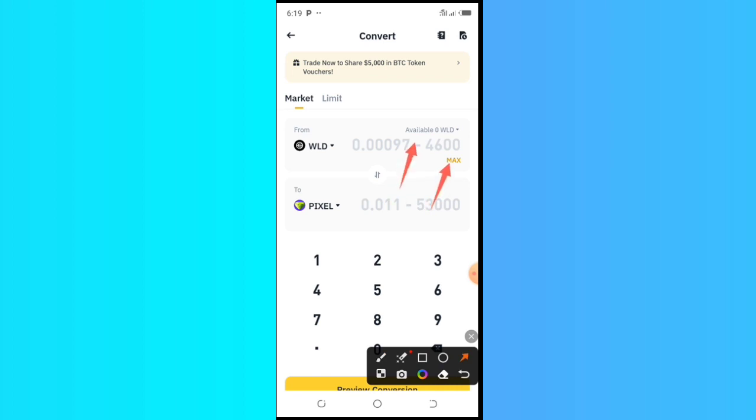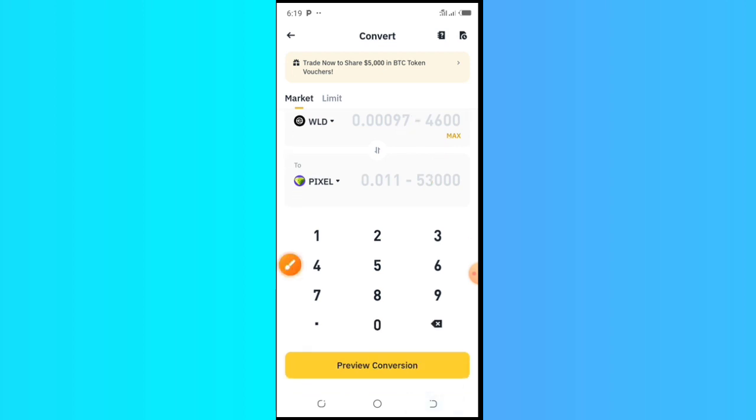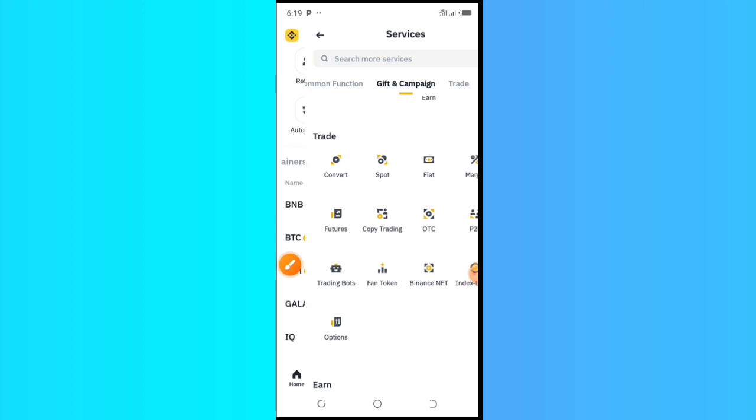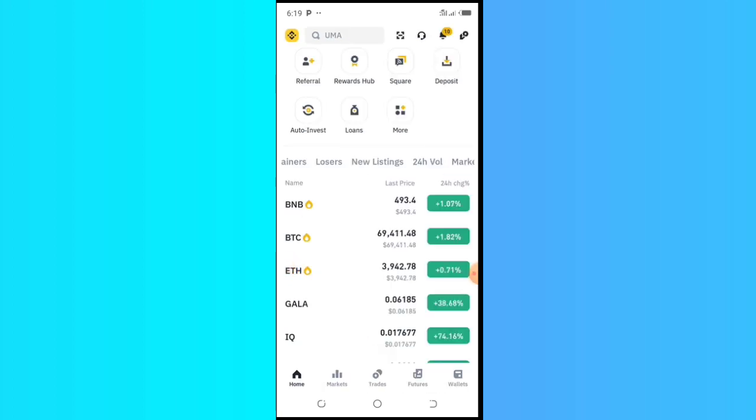Now you select the amount. You put the amount, either you click on maximum or you select the particular amount you want to convert. It all depends on you. Then you click on preview conversion. Once you see the preview, the last phase is confirm. Once you confirm it, that's all. It will be converted instantly. So that is how to convert your coin very fast.